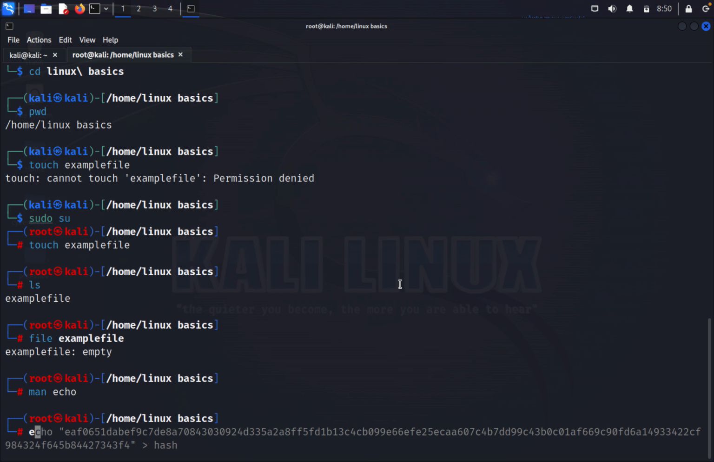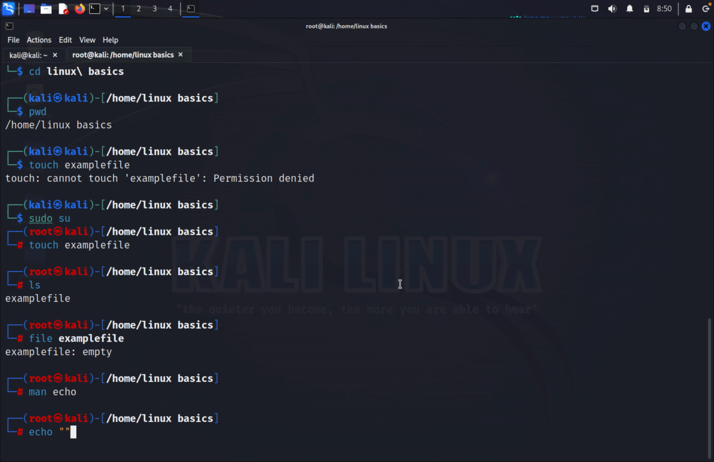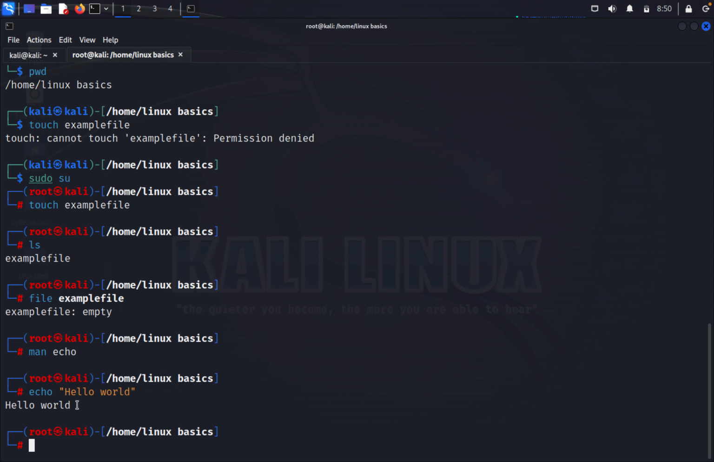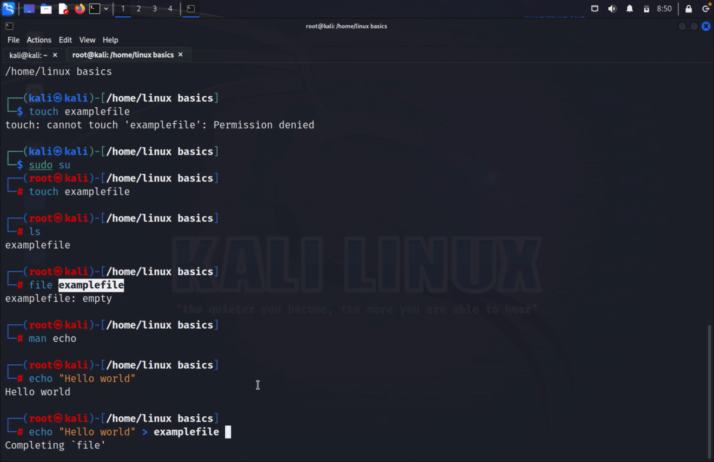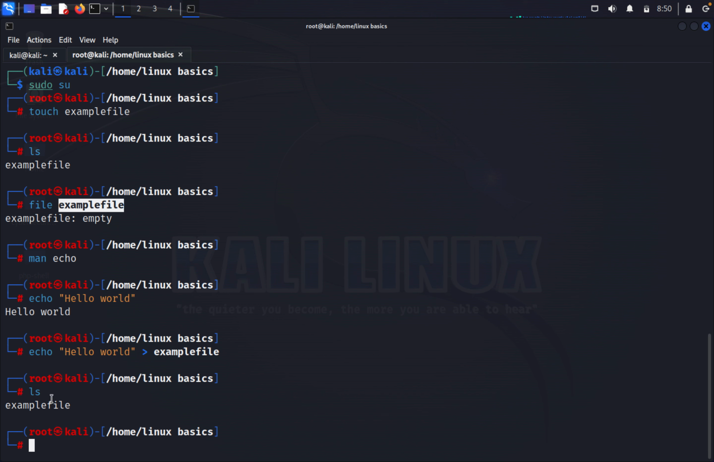So I want to use echo now and say echo hello world, for example. You see it displayed back to my standard output. But now I don't want it to just display here, I want to redirect it. This is what the greater than sign is for. It redirects whatever string is here into wherever we want it to go. For example, we want to put it in example file. So I list, and I have example file.